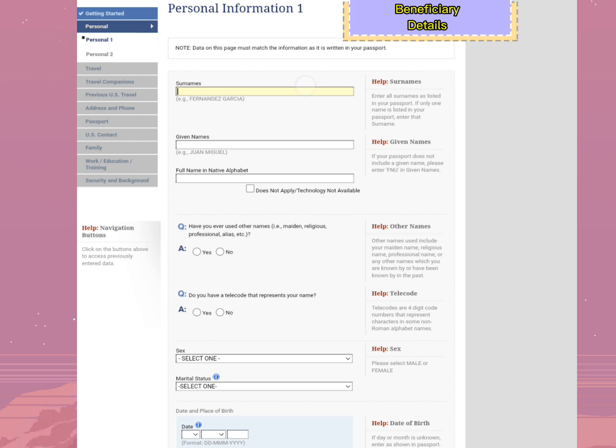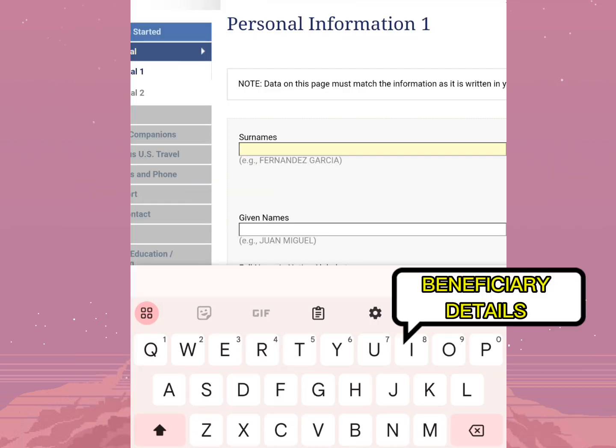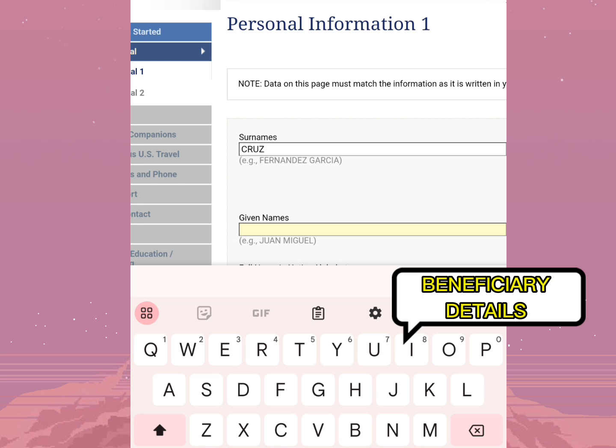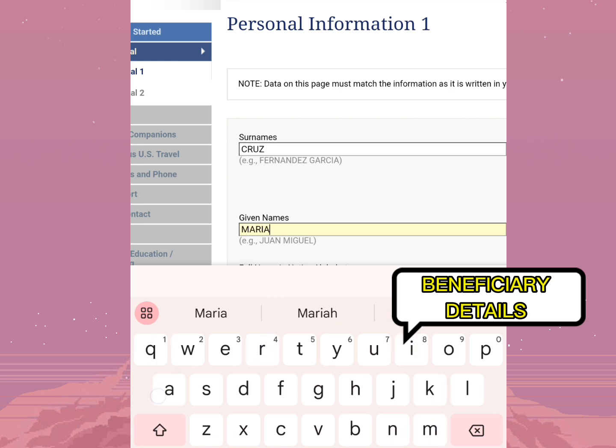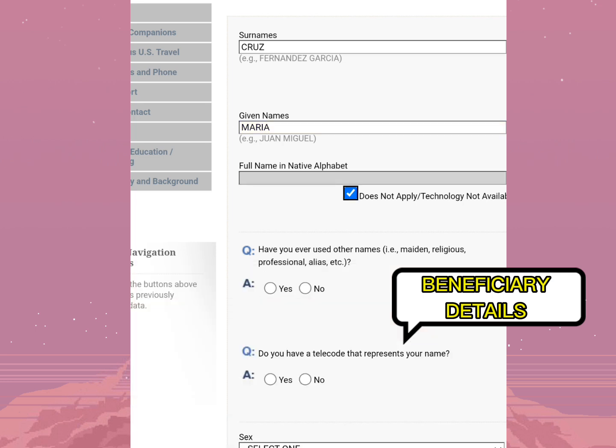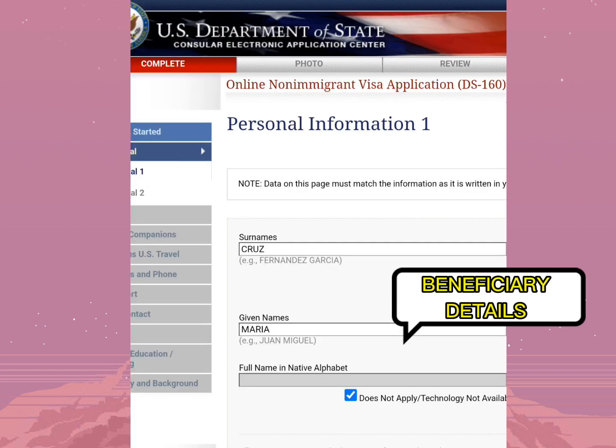Personal information 1. On surname, you will put your last name. Example, Cruz. On given names, you put your first name. Example, Maria. Full name native alphabet, click does not apply. Have you ever used other names? Example, maiden, religious, professional, alias, click no.